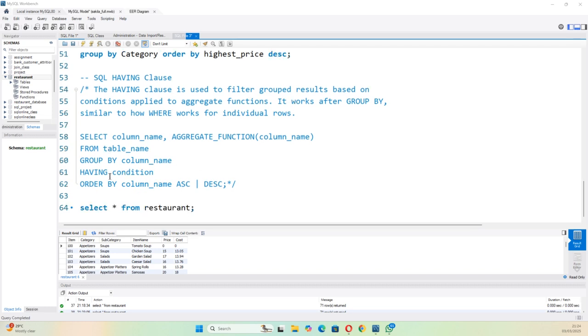So we have the syntax. We have SELECT column, aggregate function, in an open bracket, column name. Yes?